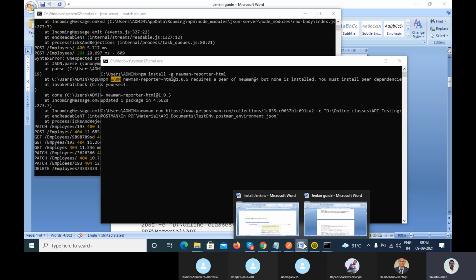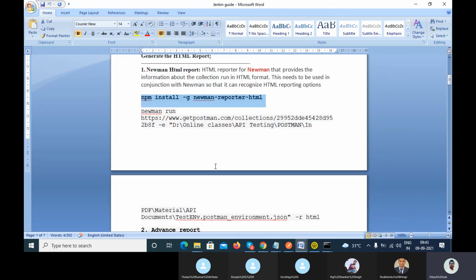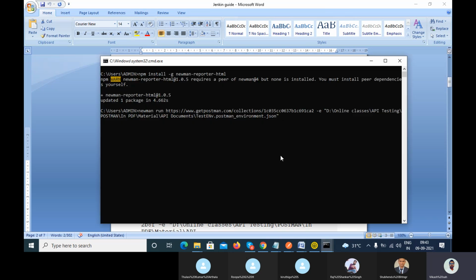download the report. For the report, what command are we using? You use -r, -r HTML. So I will go here, -r HTML. Newman run, pass the collection path, collection URL, right? Collection JSON link, then environment file link, then -r HTML, then execute. So it will generate the HTML report for you.